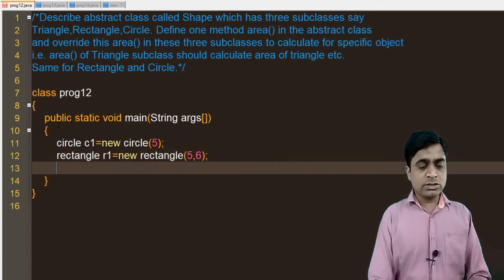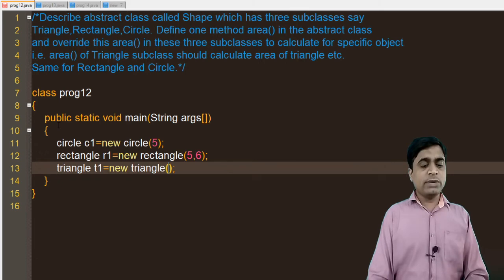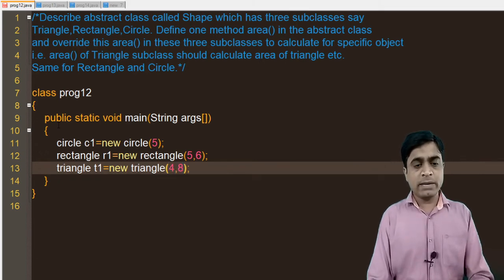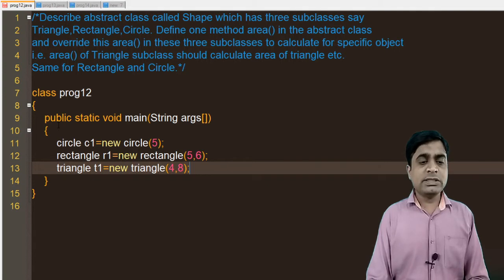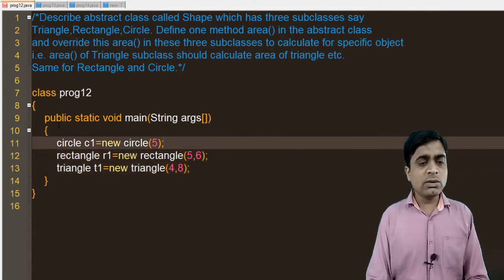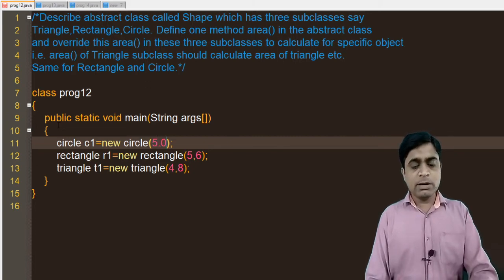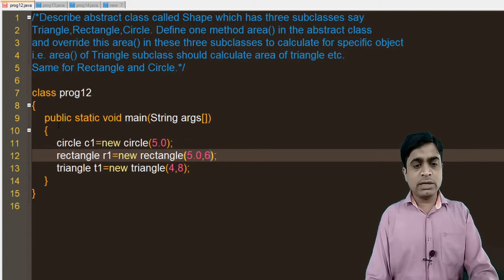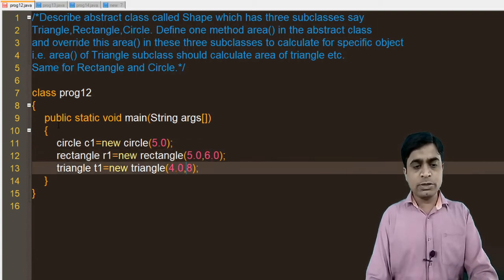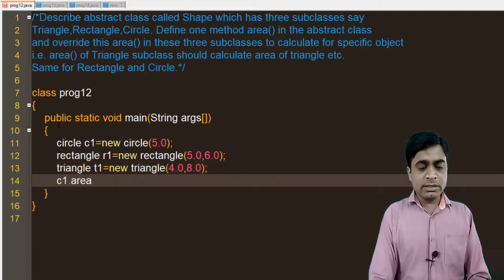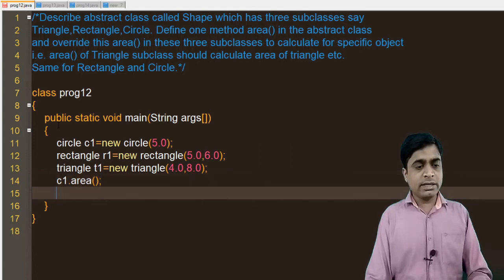Then the next object, that is a Triangle, T1 equals new Triangle. Again this is half of B into S, so it requires two parameters, 4 and 8, I am passing, right. I am passing these values in double format because the answer may be in decimals, so I am putting 5.0, 6.0, 4.0 and 8.0, and finally I am calling the area method. That will compute the area of the rectangle, triangle and circle.